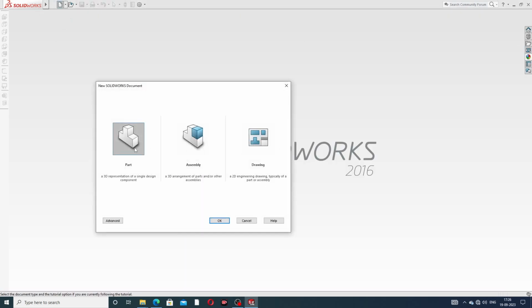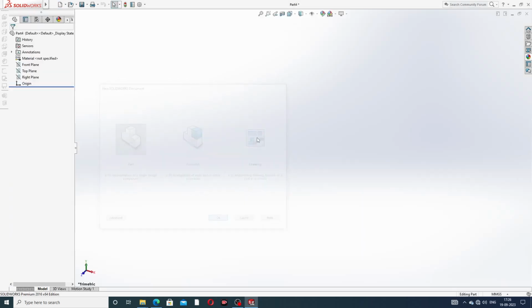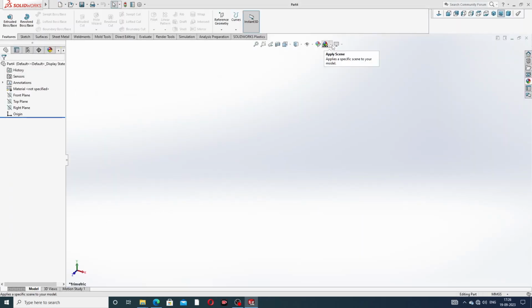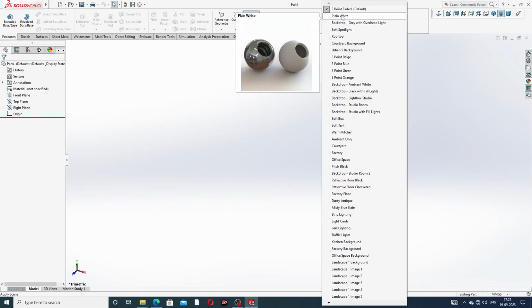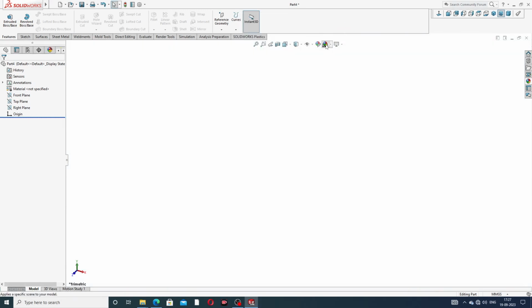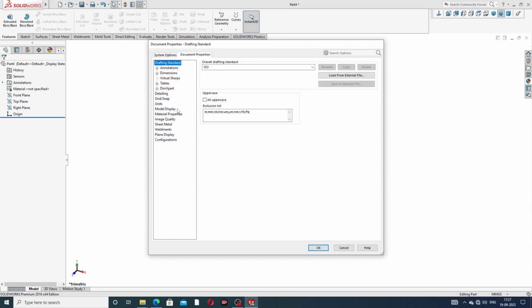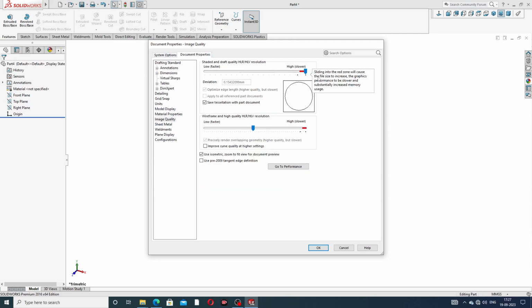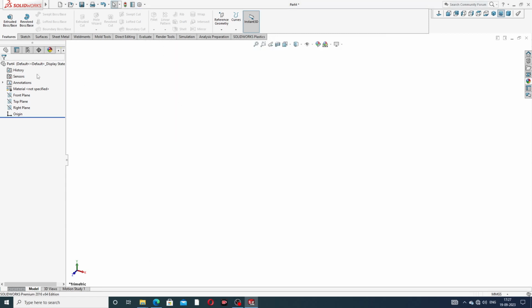At first, go to this part, and some settings are very important. Go to appearance, choose plain white, and apply a scene. Then select this option again and go to document properties. The image quality is set very high because all the geometry lines look perfect. Okay, all is perfect.